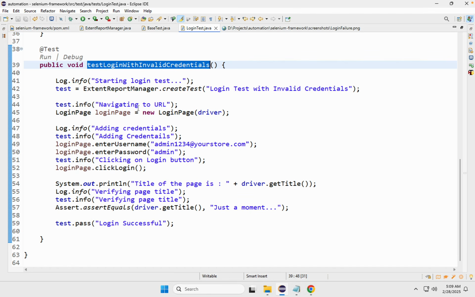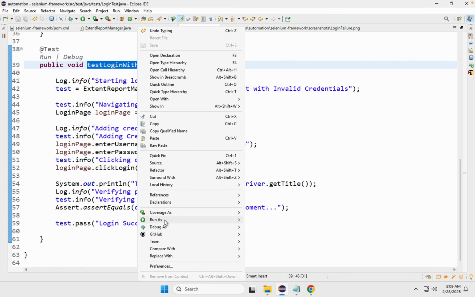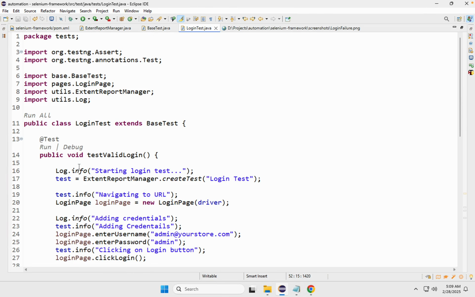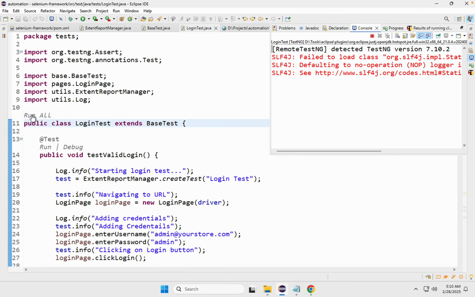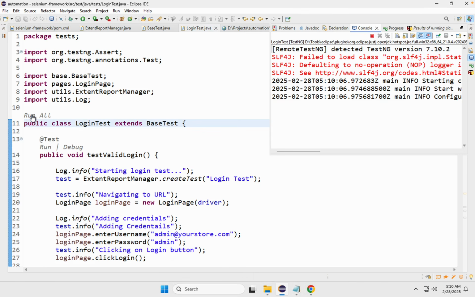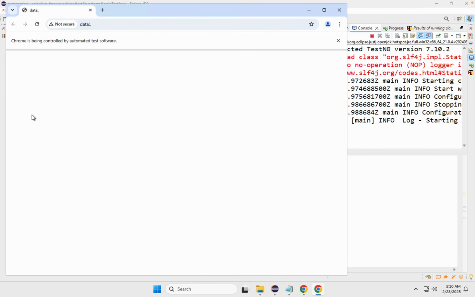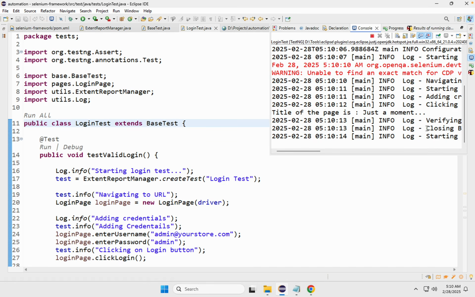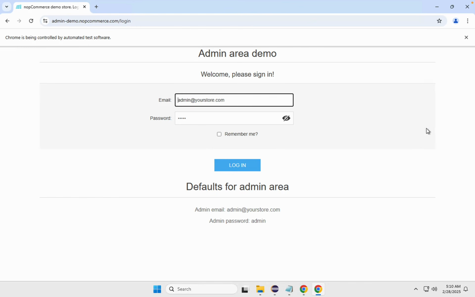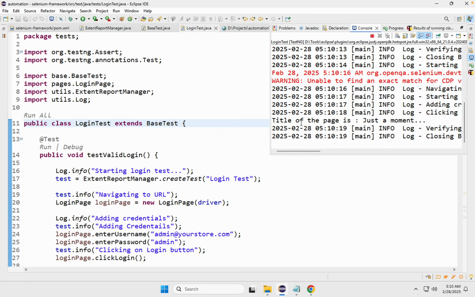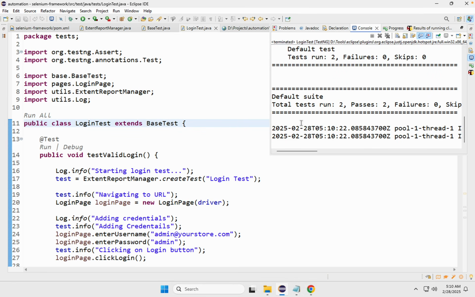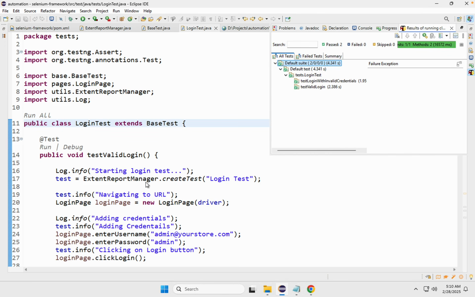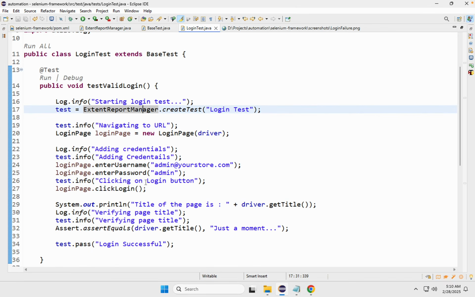And now I can do a right click and say run as TestNG test, or I will also have a run all button here. I will say run all, and let's see now what happens. So it should run 2 tests now. This is the first test which should pass, and now the second test. Here you can see I don't know if it took the correct credential or not, because yeah, it is showing everything has passed.